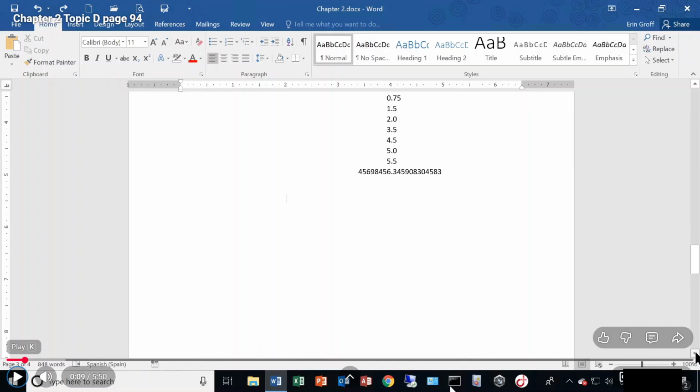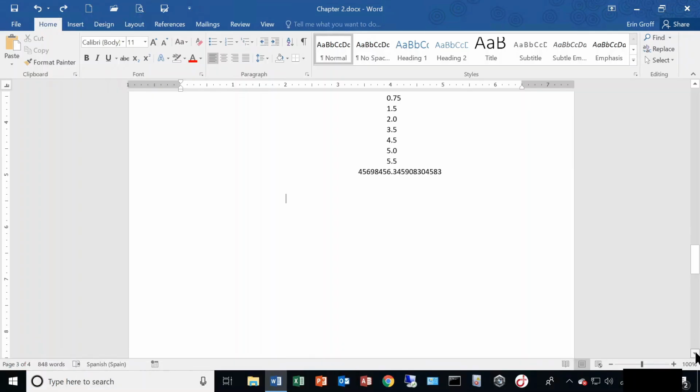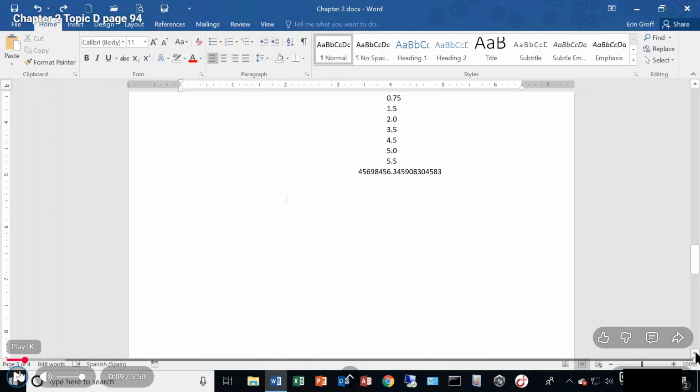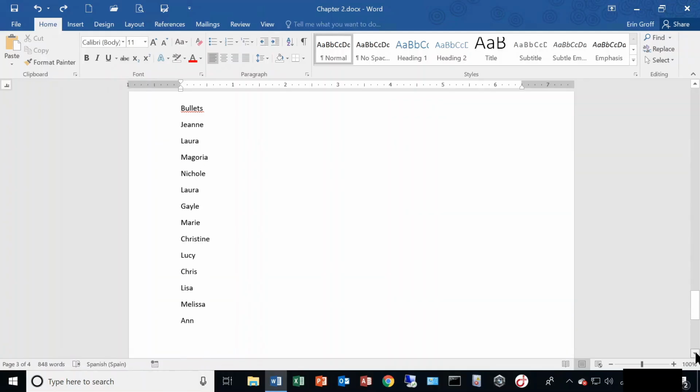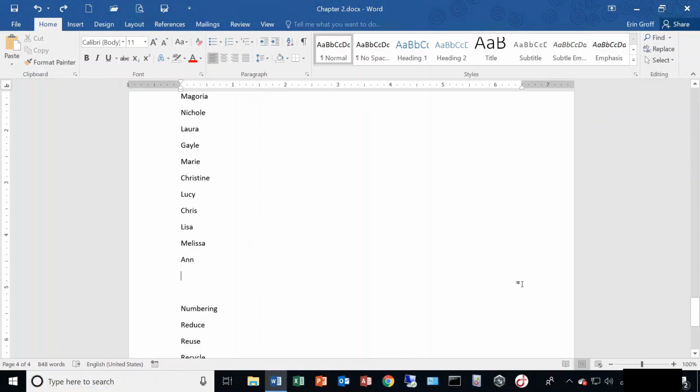This is topic D on page 83, displaying text in bulleted or numbered lists. Often you'll need to present a series of items in a list and show that they are related. This sort of thing is often accomplished by preceding each item with a bullet character or numbering. Word provides formatting options for bulleted and numbered lists, which automatically add bullets and numbers to list items for you.